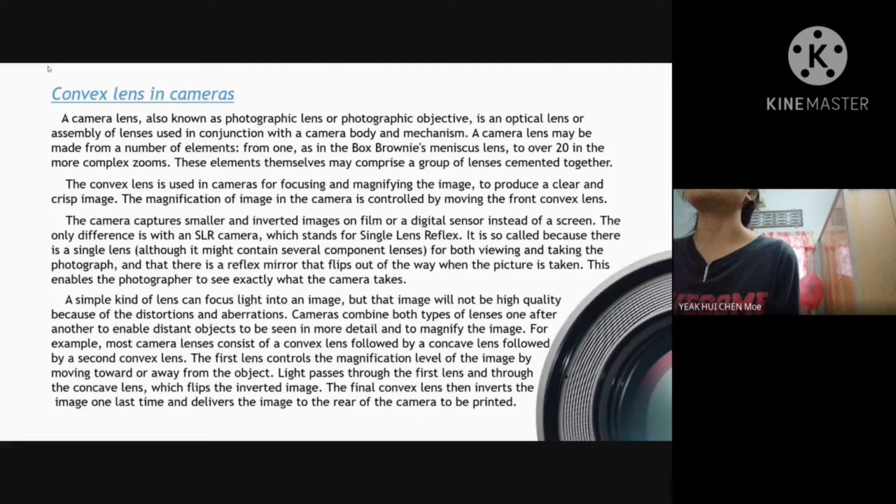The convex lens is used in cameras for focusing and magnifying the image. To produce a clear and crisp image, the magnification of the image in the camera is controlled by moving the front convex lens. The camera captures smaller and inverted images on film or a digital sensor instead of a screen. The only difference is with an SLR camera, which stands for single lens reflex.